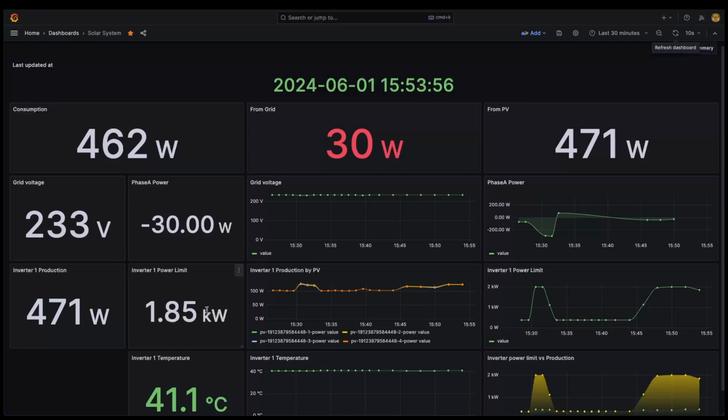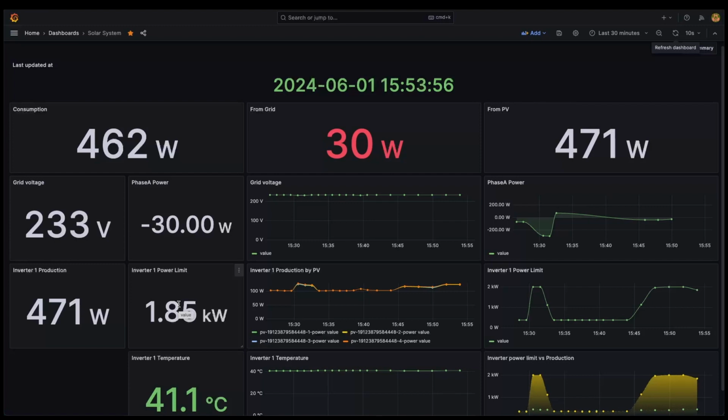Next is the power limit. In Thailand, we are prohibited to produce power back into the grid unless we form a proper contract to sell electricity back to the grid. So we have to implement a system where we limit the amount of PV system production to be in line with the consumption that we are actually using, so that we don't produce more than we use, and thus we don't produce power back into the grid.